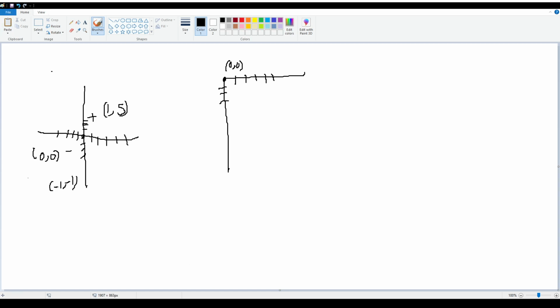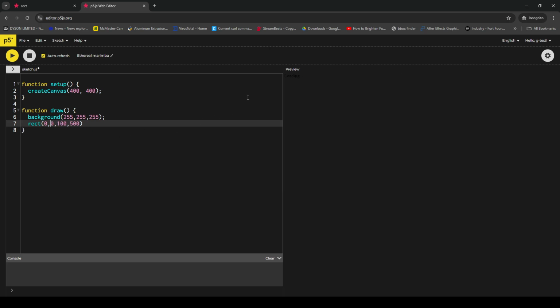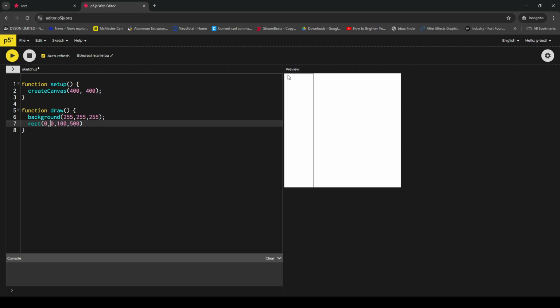So if we go back to our screen and we specify here 0, 0, you'll see how it goes to the top left corner. You can't really see it because it overlaps on the boundary of the canvas, so you can't actually see the top corner. So yeah, something like that.